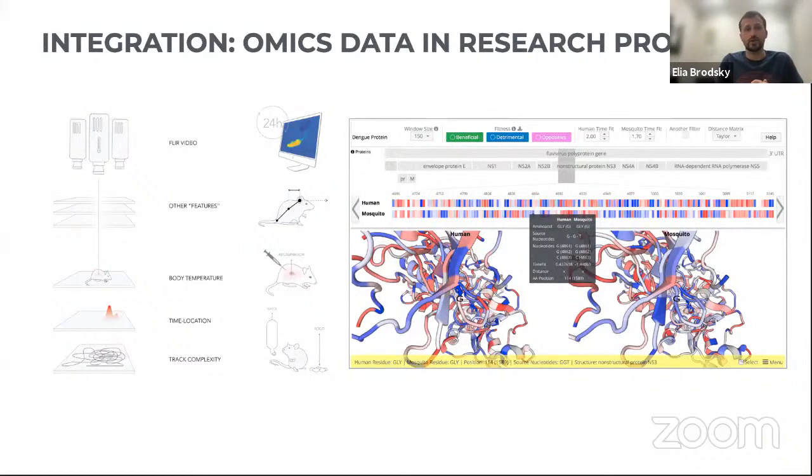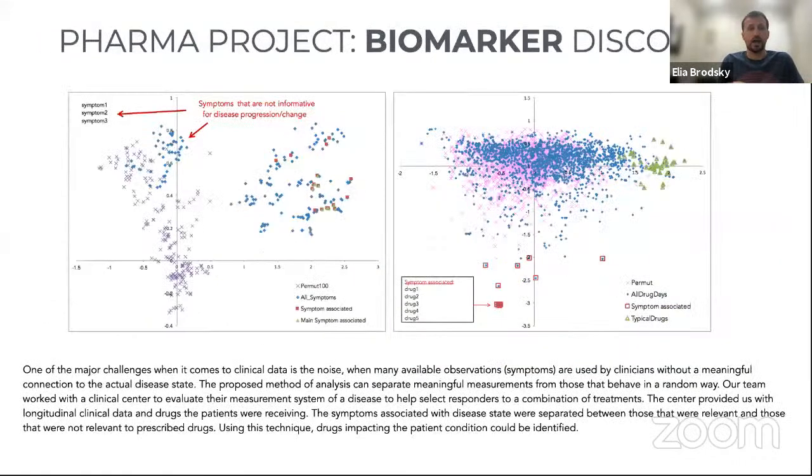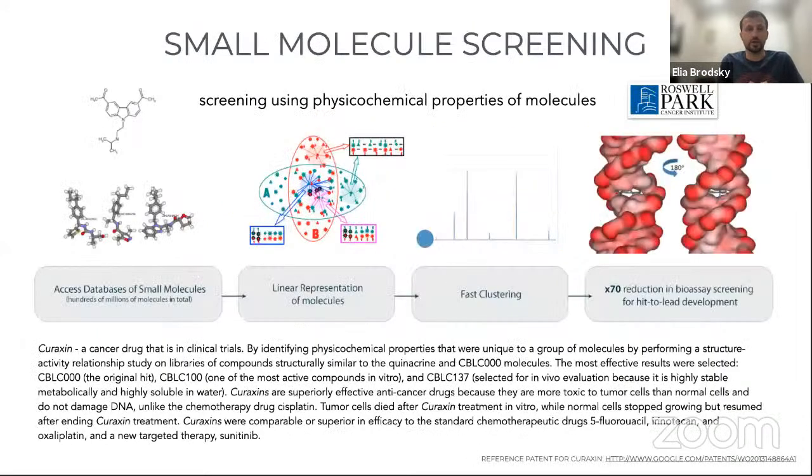One of these has to do with the integration of omics data in a variety of big data research projects. As you can see here, this is integration of different types of data, phenotypic data and data about omics analysis. We've worked on a number of collaborations for biomarker discovery in real-world evidence collection and clinical trial projects, as well as projects for small molecule screening and hit-to-lead optimization from libraries of small molecules.